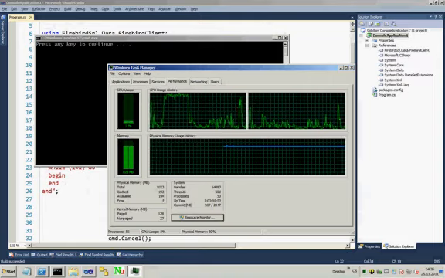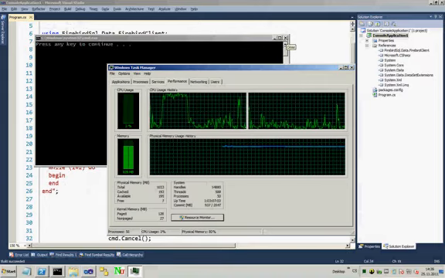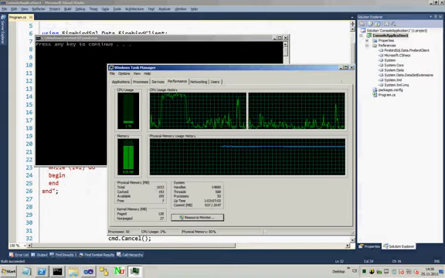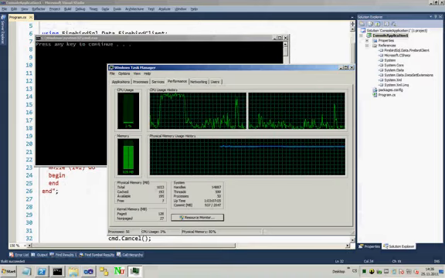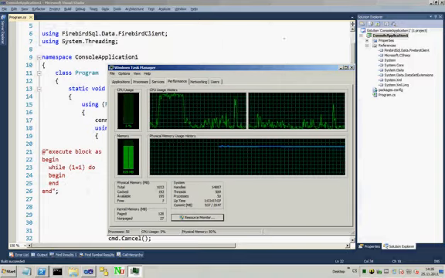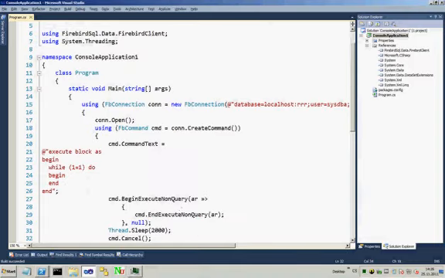If you will be reading some data, you will get an exception that the command was cancelled. It's a standard FbException, so you can handle it and decide what to do.